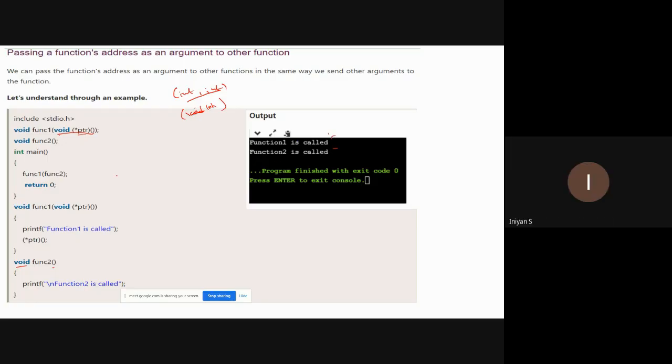Function 1 is called. How is function 1 called? This is the main function. Function 1 is called. Within the function 1 parameters, what is the parameter? I'm just passing function 2. So now tell me, function 2 is called, right? Function 2 won't be called first. The first thing will go here, then it will go here, right? This PTR denotes the second function, correct? Yes, sir. First this will print, and after that this PTR is called again, right? Yes, sir. Then it goes here and prints function 2 is called.